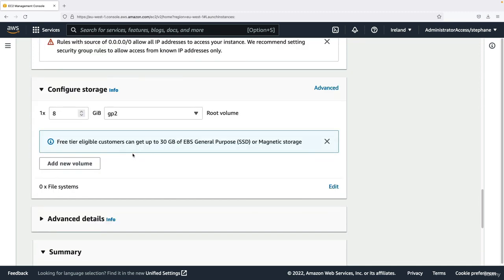Let's configure the storage. So then we can configure the storage, and as we can see, we have an 8 gigabyte GP2 root volume that we'll leave as is, okay? Because in the free tier, you can get up to 30 gigabytes of EBS general purpose SSD storage, so this is good. And we only have one volume necessary.